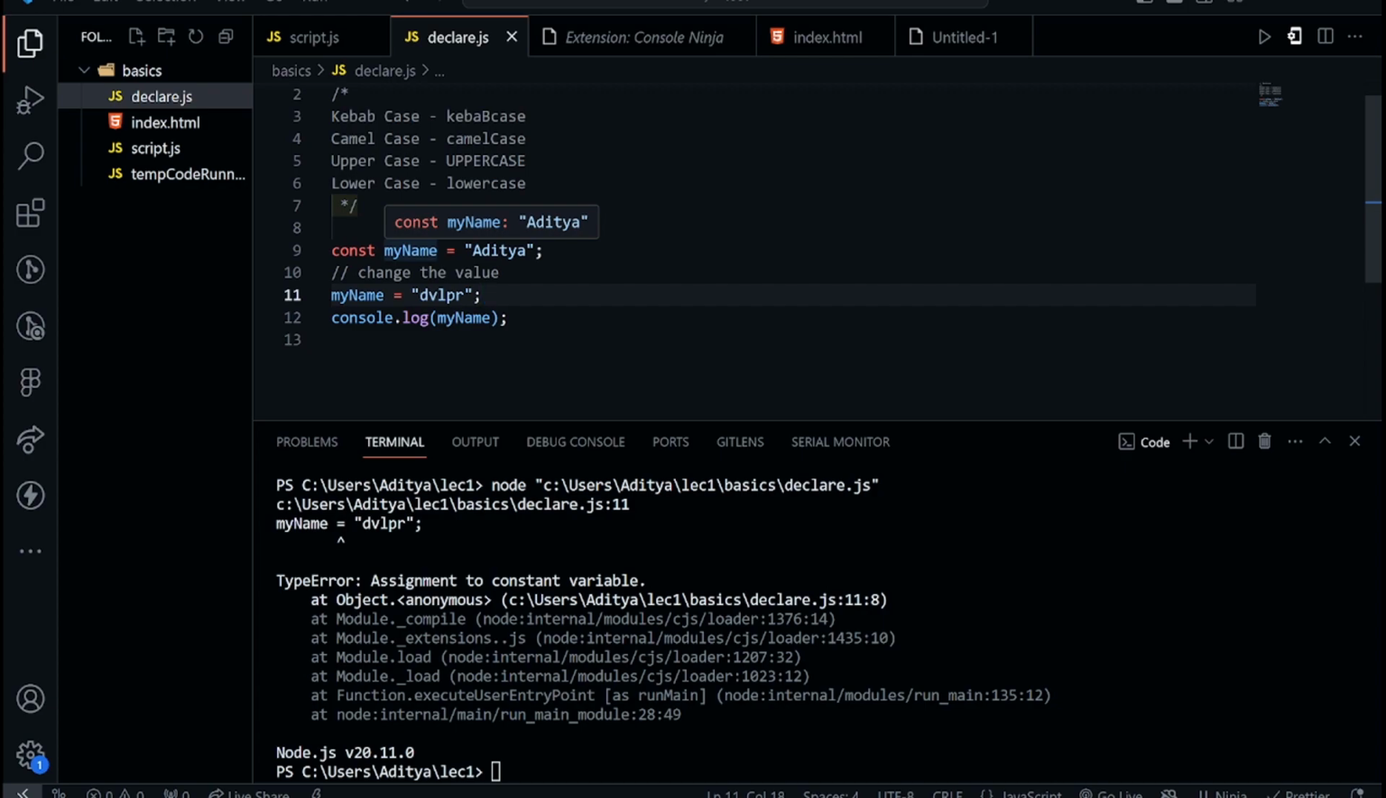If I want to give a feature about this, constant is like my name, Aditya. It will never be changed. A constant is a feature where you can't change anything. That's the difference between constant and let. After that, I will teach you about data types.